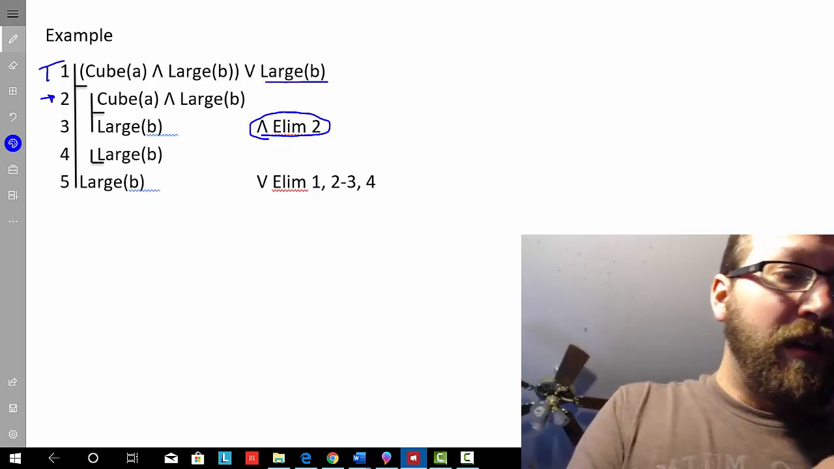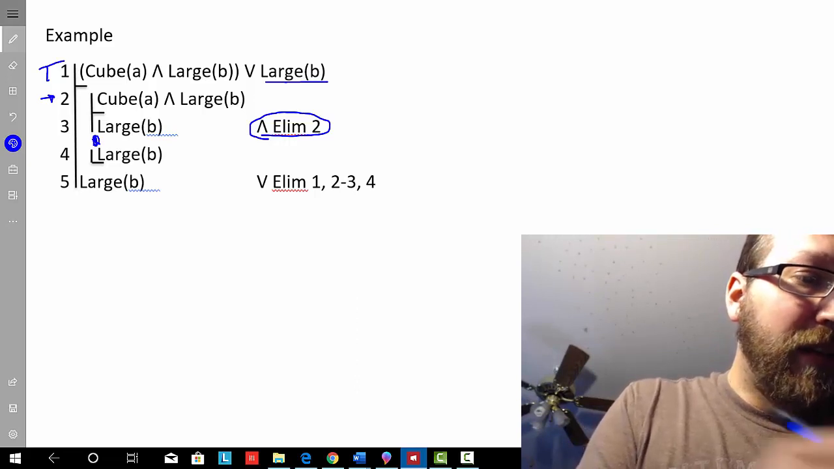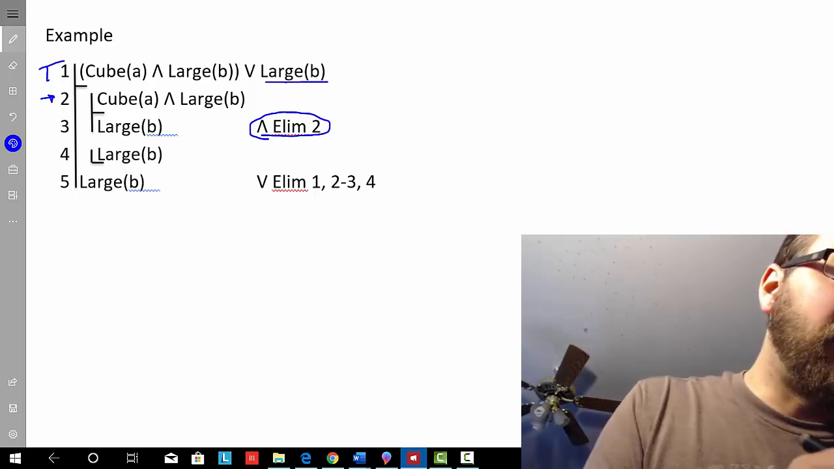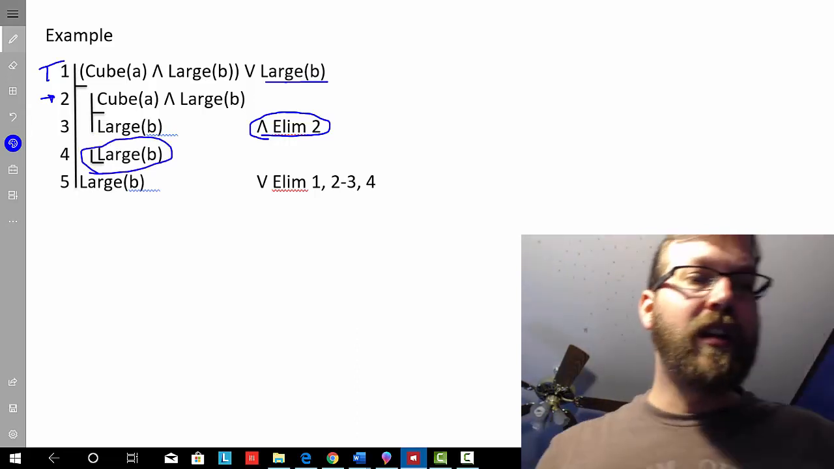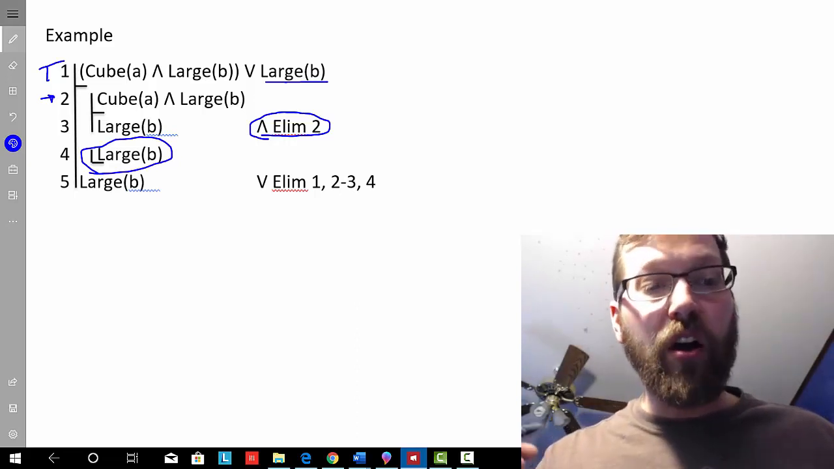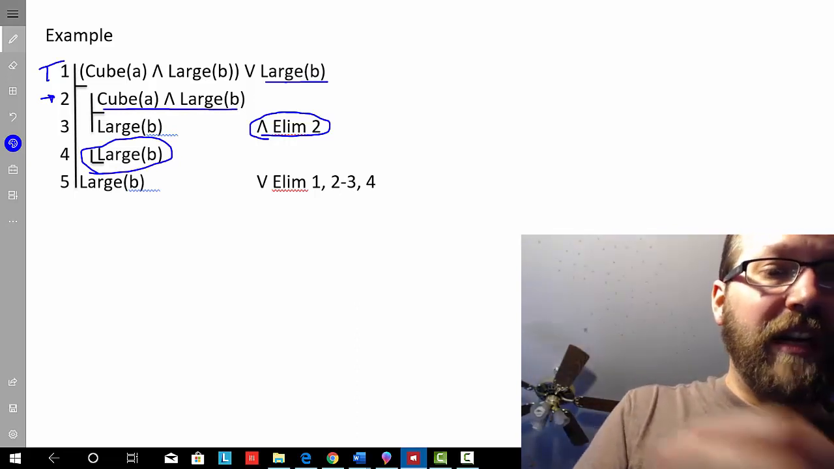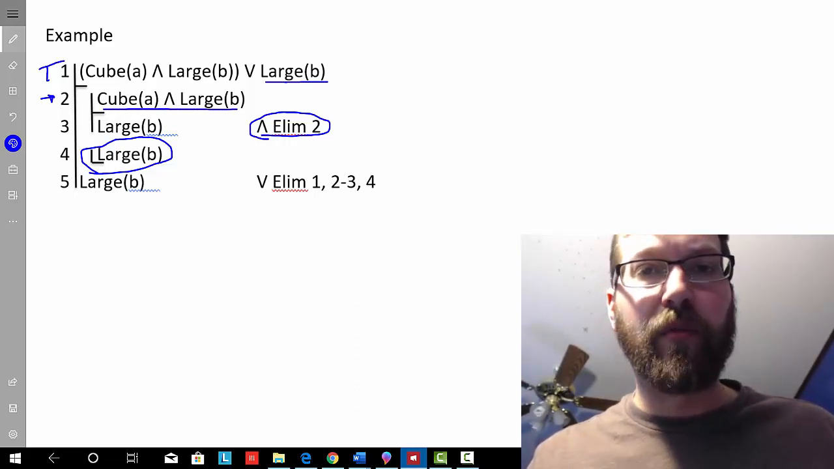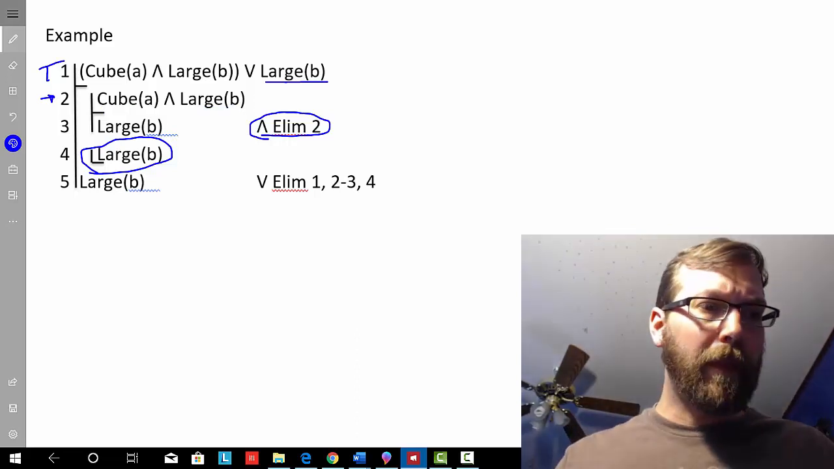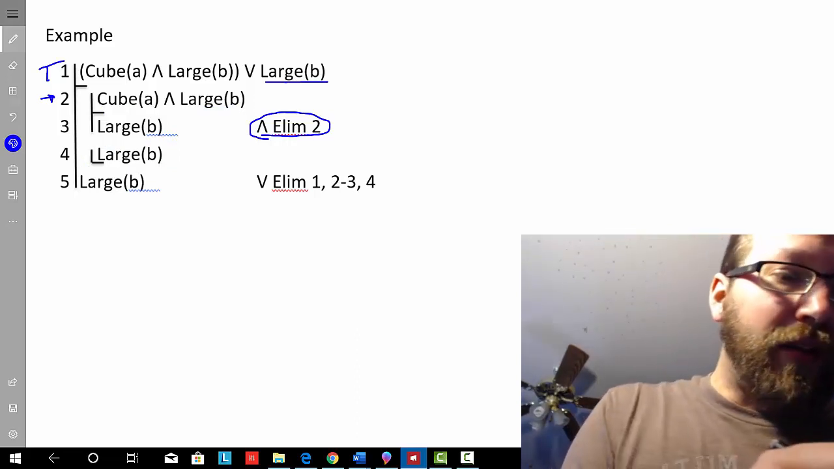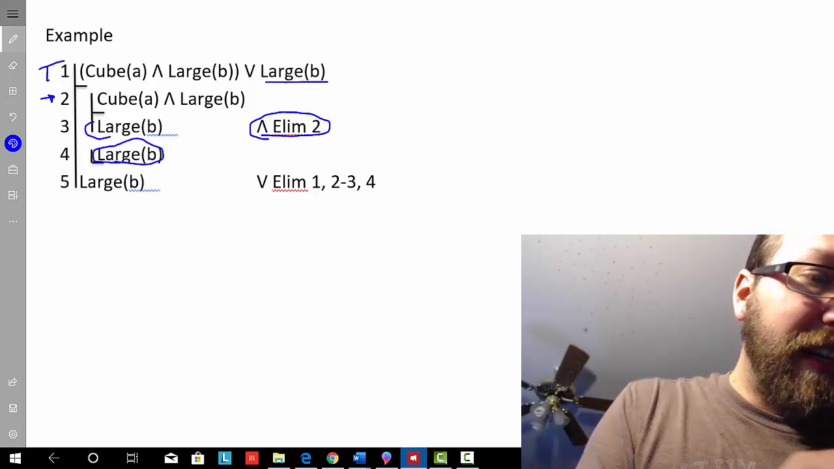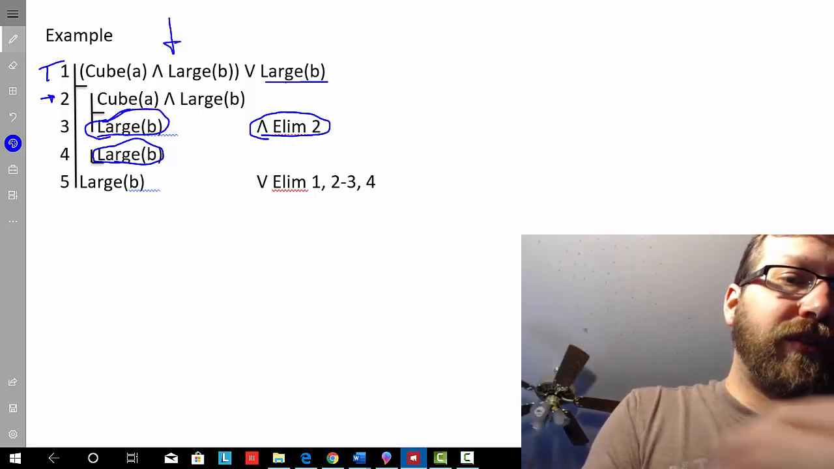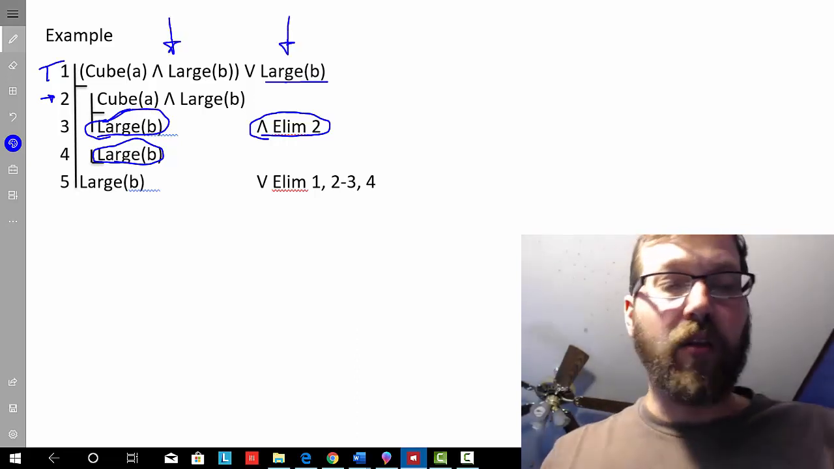Okay, so then we have this gap here between these two subproofs, and that shows that we are introducing another assumption that's no longer assuming that A is a cube and B is large. That's why they're separated. And notice that B is large just is the very same sentence here under our assumption. So under both of our disjuncts, it turns out that B is large.